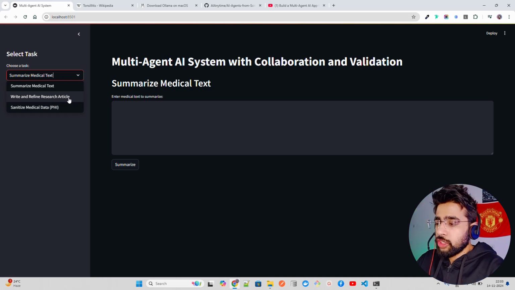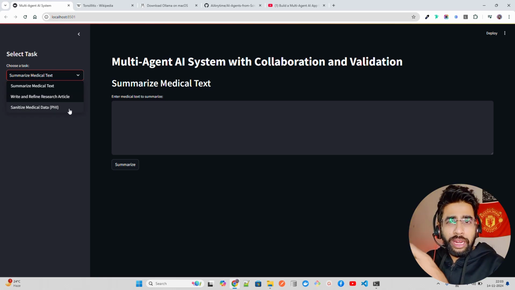write and refine research articles. So it can write a research article and can also sanitize medical data. The PHI information, protected health information, the medical text data that you have, the medical data of some patients, has to be sanitized and redacted before you can process it and run some algorithms on top of it. That's what HIPAA compliance and the GDPR say, right?